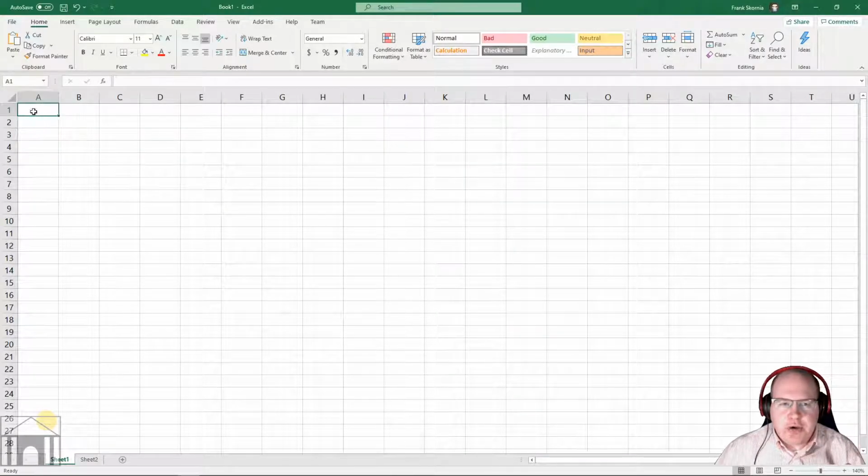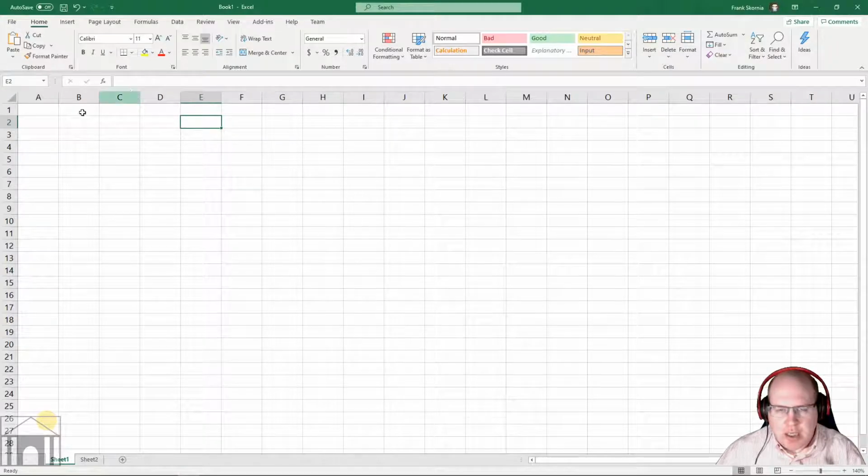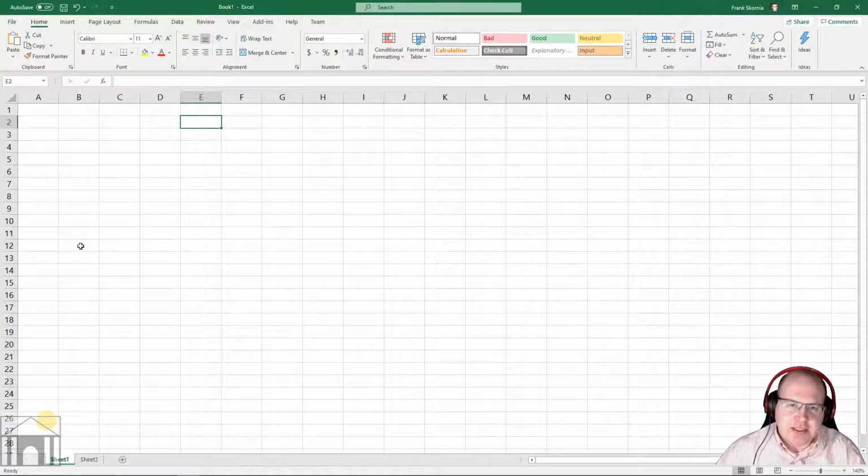So, for example, it starts up here at A1, and then we go like B1, C1, D1, E1, A2, B2, C2, D2, E2. And so on. So you basically say the name of the column and then the number of the row, and that's the cell address.